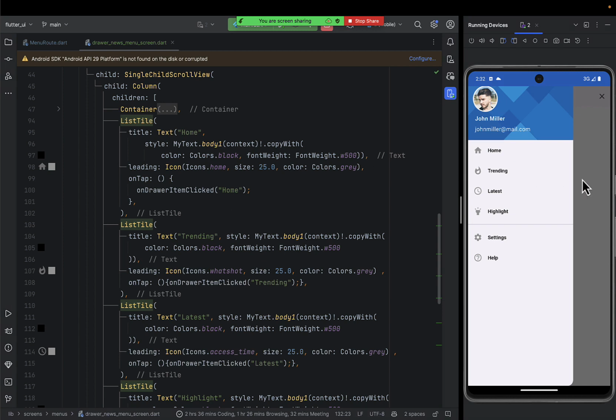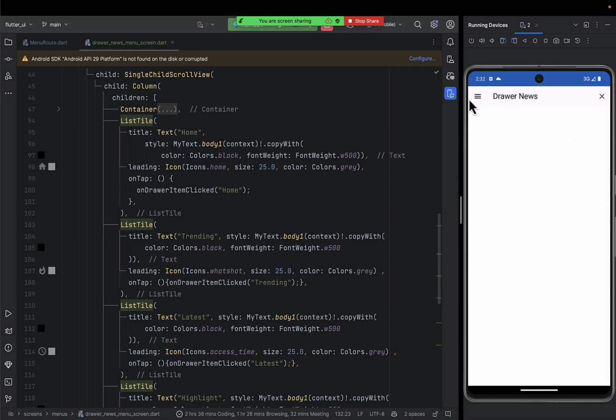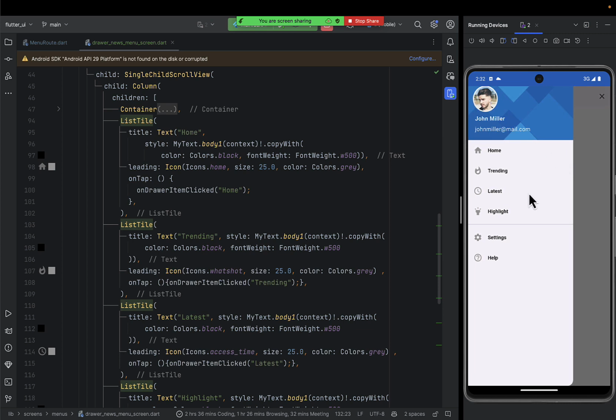Okay, so our main focus is the menu creation. We will not focus on anything else. So we're going to go to the next topic, I mean the next example of a drawer menu.